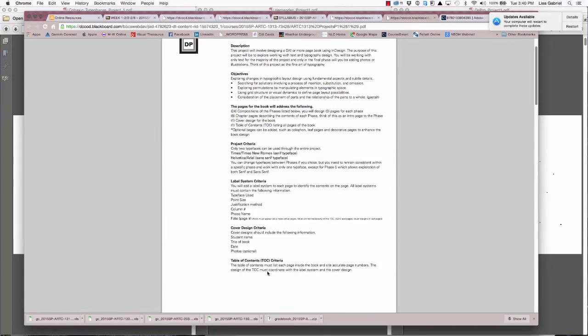And you'll be designing 8 chapter pages describing the contents of each phase. So just think of those as intro pages to each phase. You'll be designing one cover and one table of contents listing all of the pages in the book. And then if you choose to do any additional pages, you can add a colophon, which is a page that gives you information about how the book was produced. Leaf pages could be just decorative pages that you add to the book that enhance the visual aesthetic of the book.